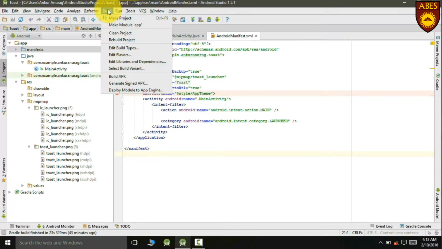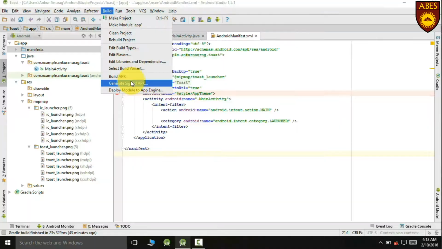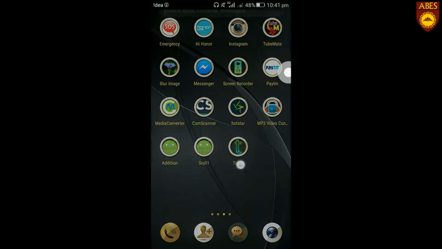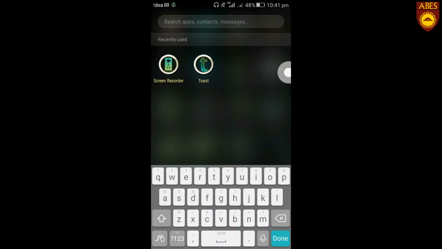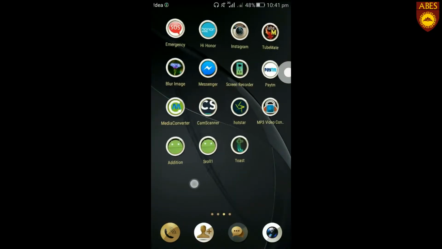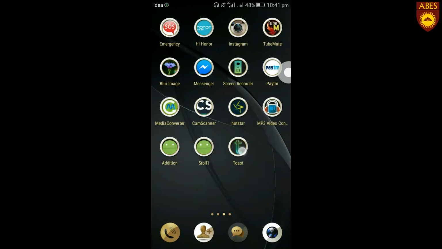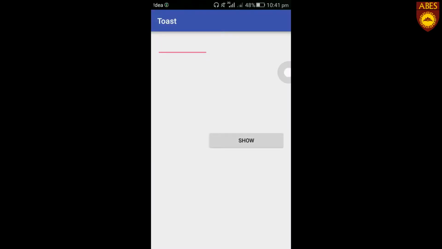Now go to build and generate signed APK. I have transferred and installed the generated APK in my phone. Here you can see it is by the name of Toast. Also notice its icon is different from the other applications developed in Android Studio. So now let's open it.